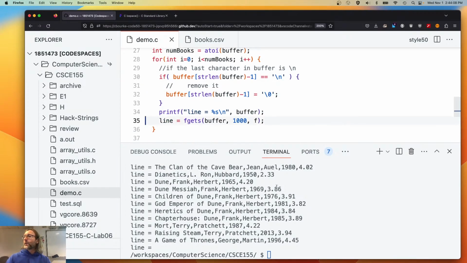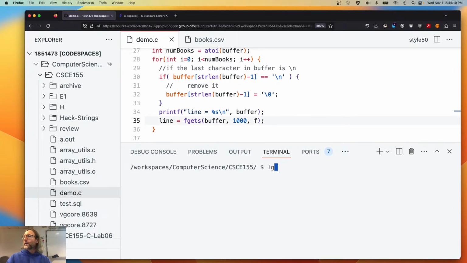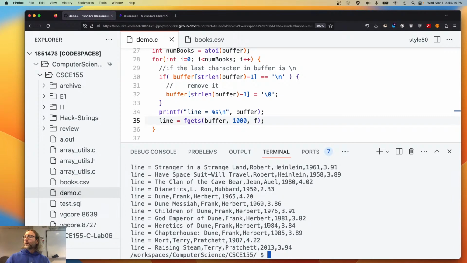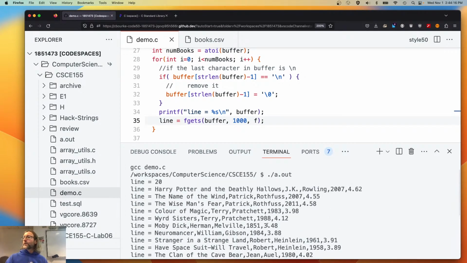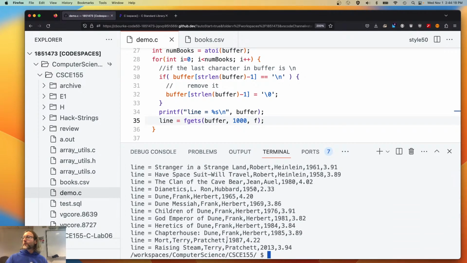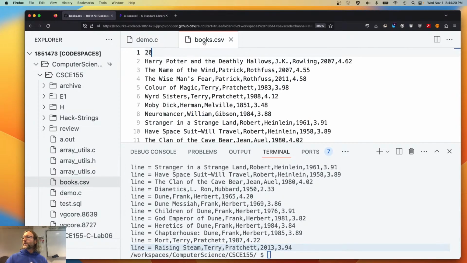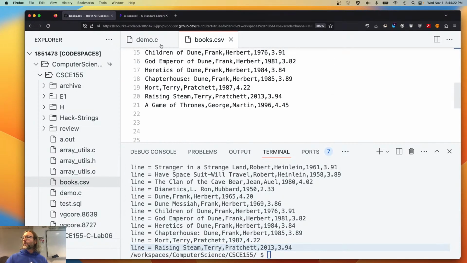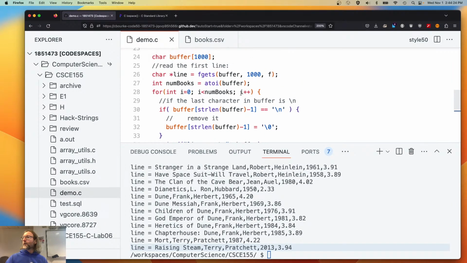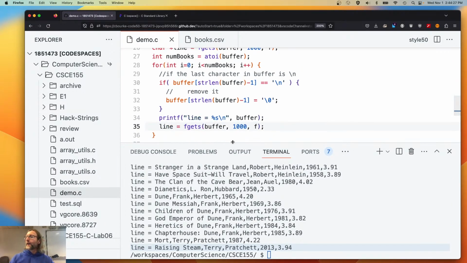And all that looks good. Let's go ahead and try it. I think. Yep, there we go. So, oops. 20. That doesn't look like the last one, is it? Raising Steam. Did I put that last? Nope. Oh, good. I'm glad that happened.